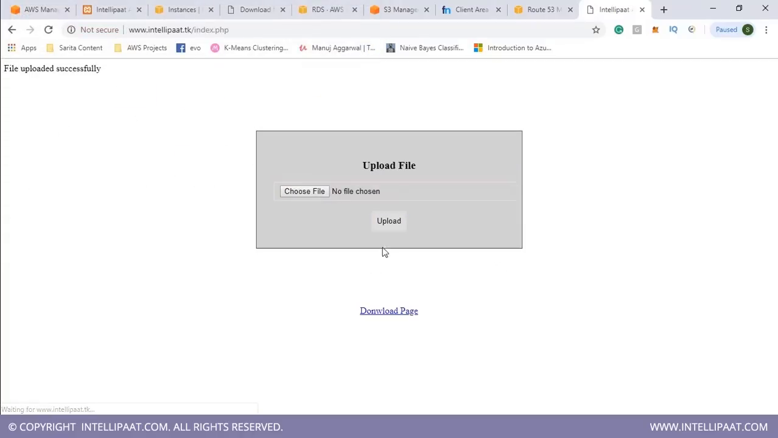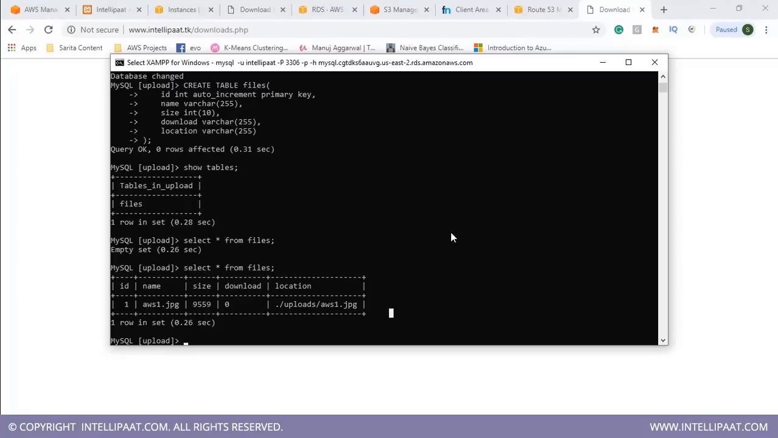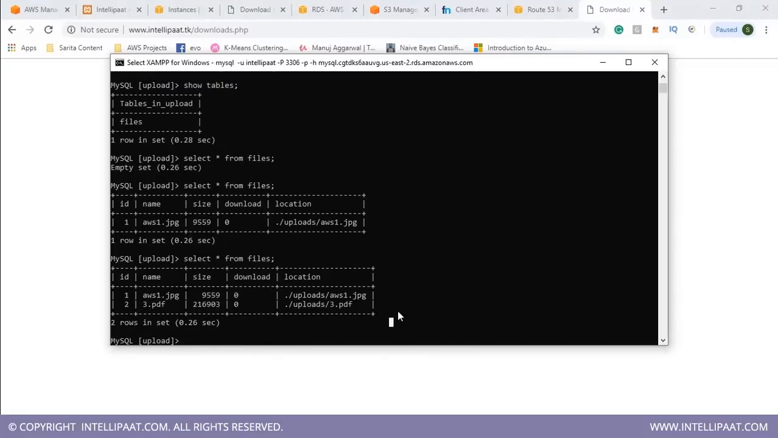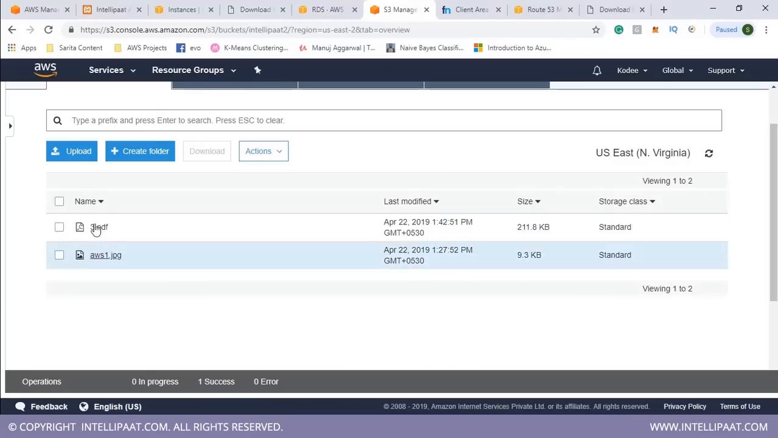Let me upload it, and it has been uploaded successfully, and I'm going to the download page, and you can see the 3.pdf file. Also, you could check it here. The 3.pdf file has been updated. Also, I'll show you whether it has been updated in the S3 bucket. So the S3 bucket has been updated with 3.pdf.